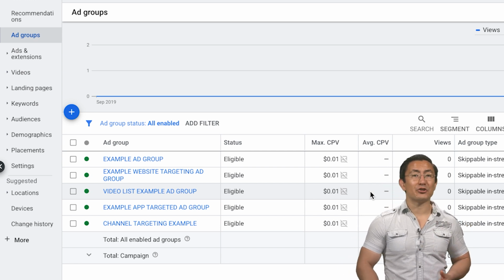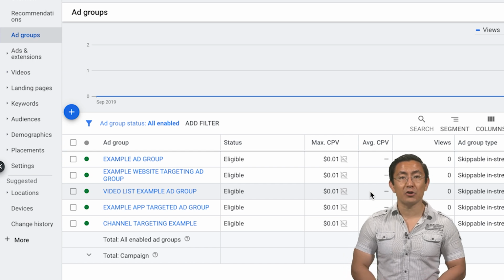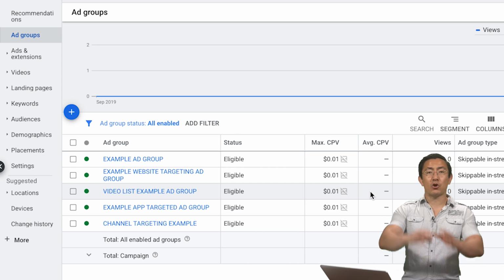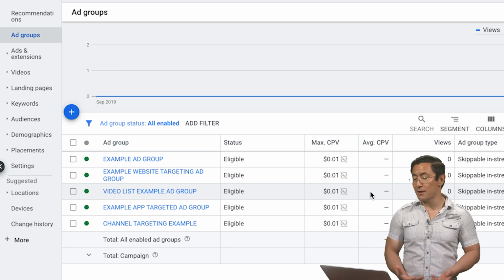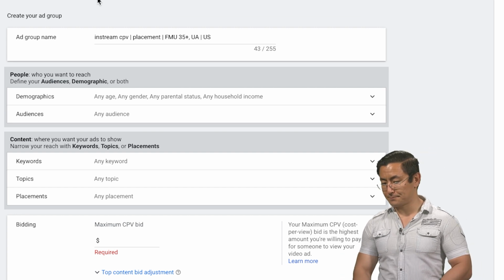Now, there's another option here for app categories. This is not appropriate if you have a smaller budget, but this can be a great option for bigger advertisers. App categories are basically curated groups of apps about a certain topic. So let's do this again and see how I can make an ad group targeted towards an app category.